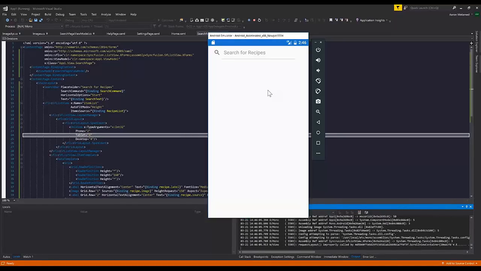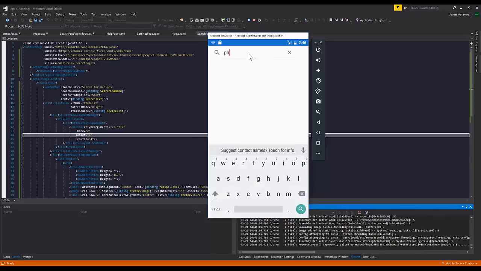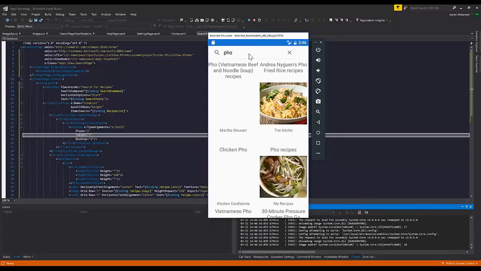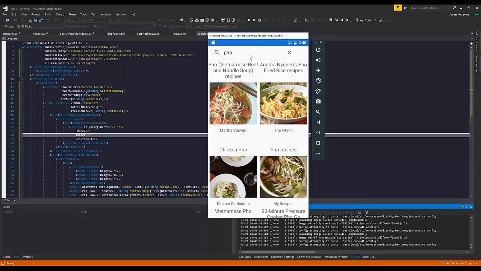All right, so I go to search. I'll do a search for some pho this time. And now you can see that grid layout is implemented. So it's pretty simple to do that.